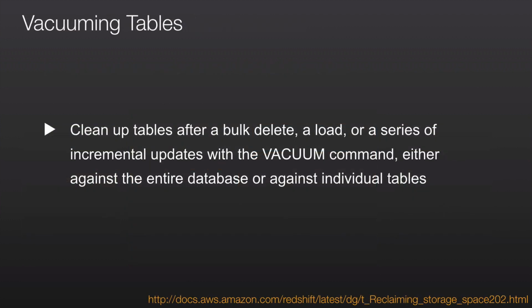The last thing to talk about on table design, not so much about design, it's more about maintenance really. There's a vacuuming operation which needs to be used to clean up tables after a bulk delete, load or series of incremental updates. This is quite important. Amazon Redshift does not automatically reclaim the unused space that is freed when you delete rows and update rows. To perform an update, Amazon Redshift deletes the original row and appends the updated row. So every update is effectively a delete followed by an insert.